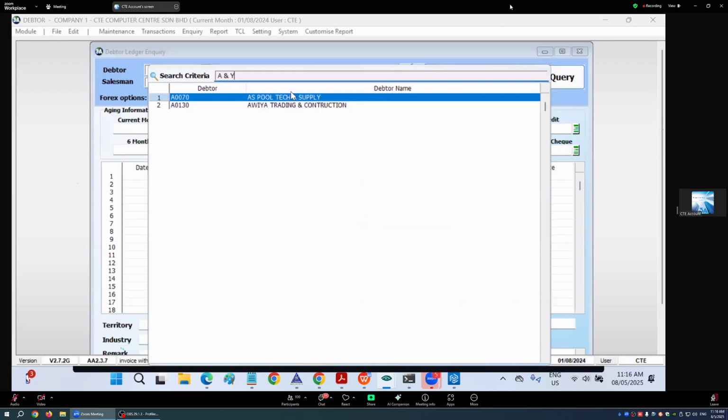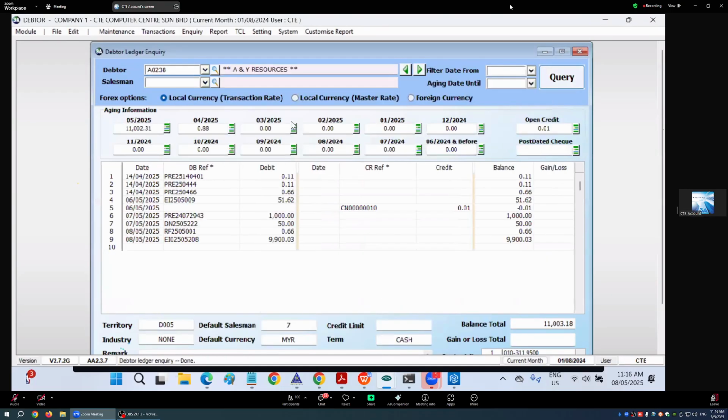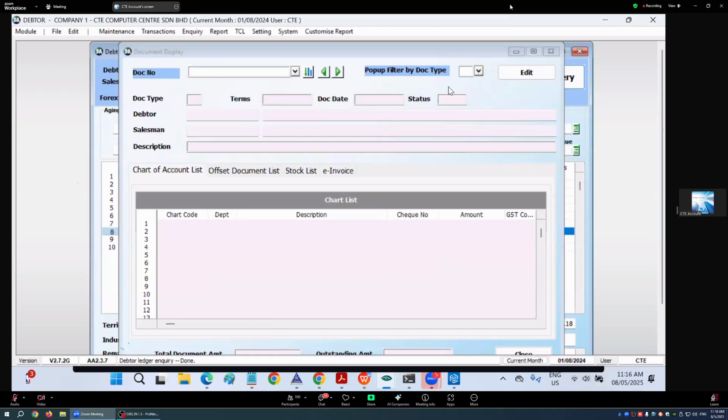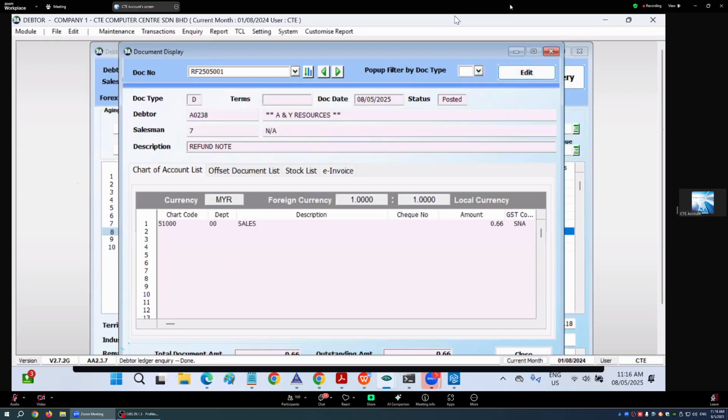This morning, I have issued 1 CM. CN, oh, refund note. Refund note. Deposit, not refundable, also needs to issue e-invoice, you know.